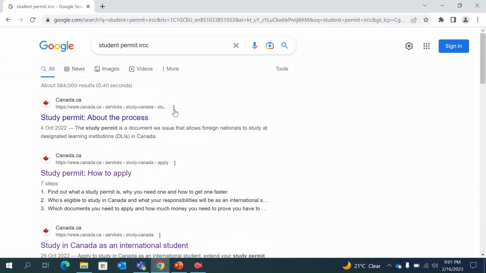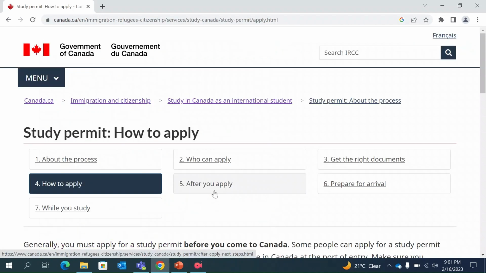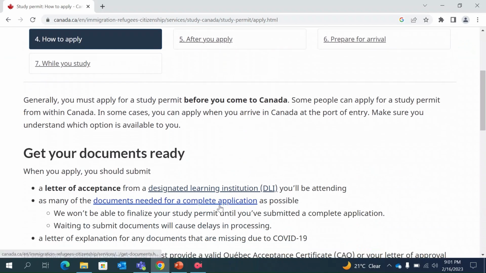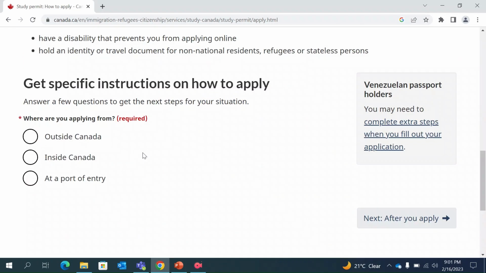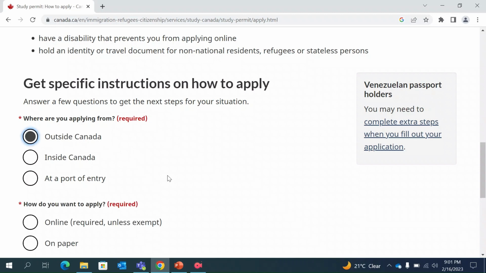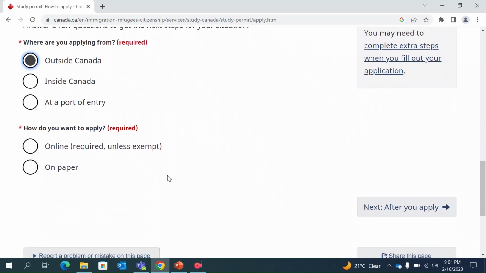The first thing that I want you to do is type student permit IRCC on Google and click on this link. This will take you directly to this page. Over here I want you to scroll down. So this question is asking you where are you applying from. If you're applying from outside Canada, select the first one. Let us assume I'm applying from India, so I'll select outside Canada.